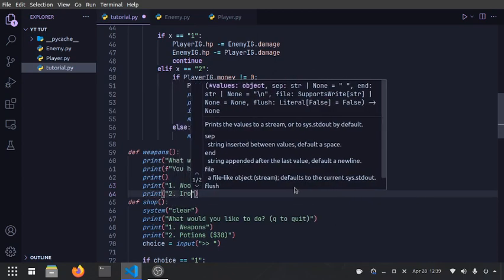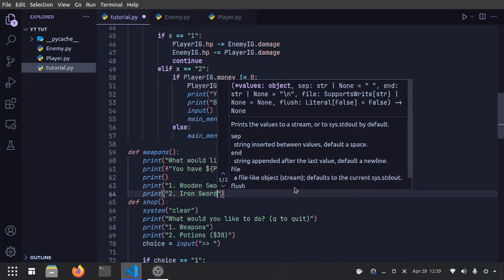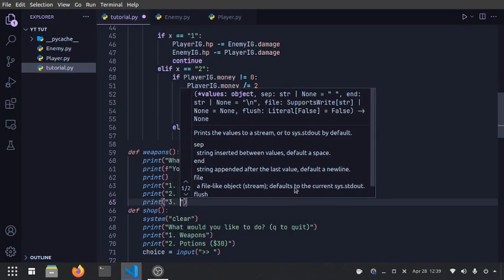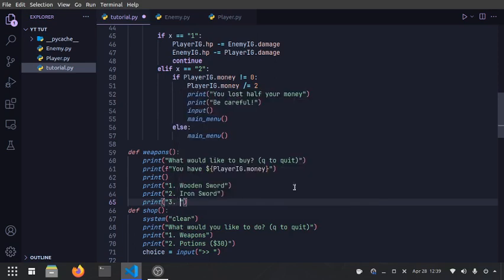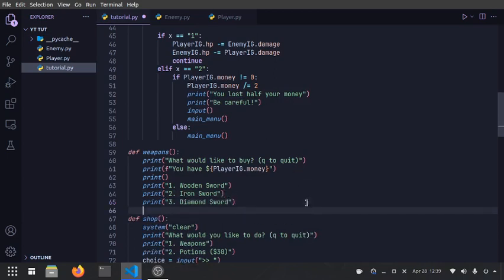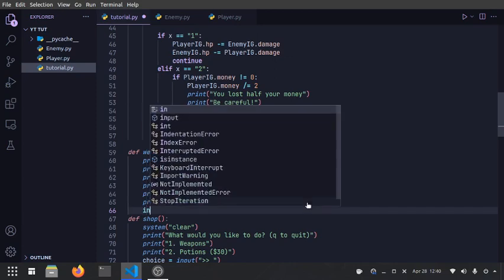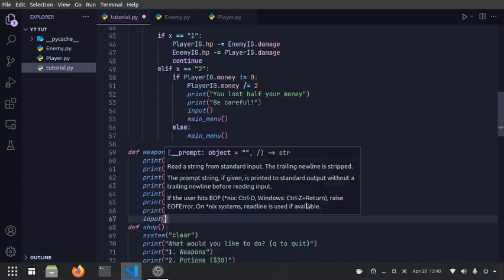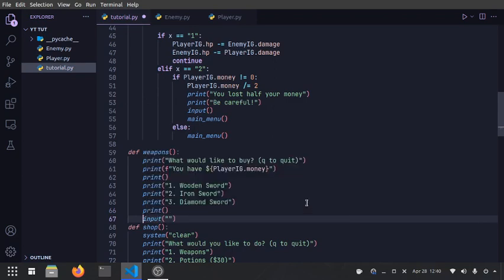And let's do iron sword. And I know I'm just copying Minecraft, but I don't have any other ideas. You're more creative than I am, pretty sure. Let's do diamond sword. And let's just, no, choice is equal to input.